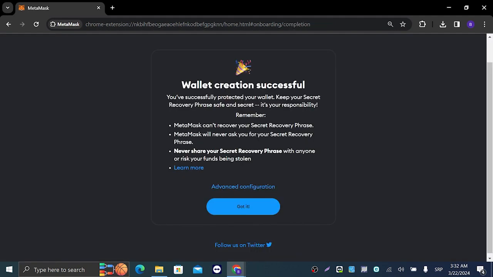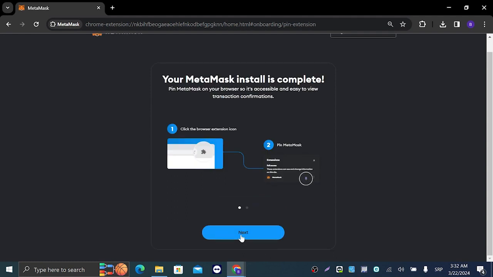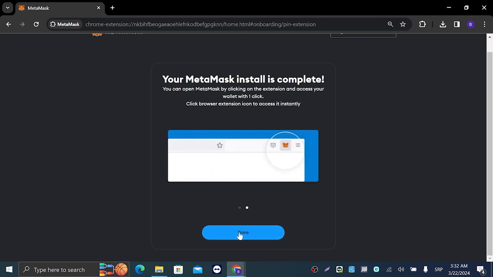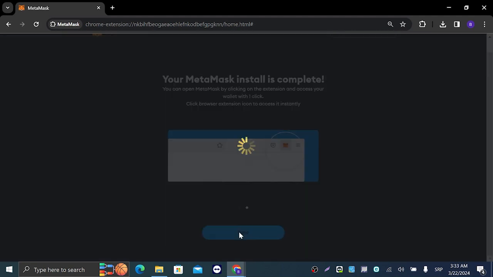So after you do that, wallet creation successful. So we've successfully protected your wallet. Keep your secret recovery phrase safe and secret. It's your responsibility. So you're gonna click on got it. You're gonna left click on next because our MetaMask install is complete, and we're gonna click on done.